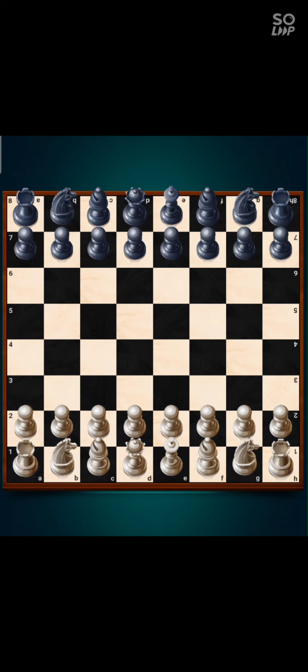Chess is a game played by two opponents on opposite sides of a board containing 64 squares of alternating colors. Each player has 16 pieces: one king, one queen, two bishops, two knights, and eight pawns. The goal of the game is to checkmate the other king.